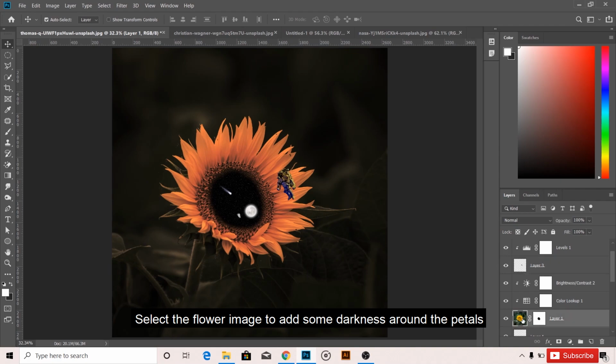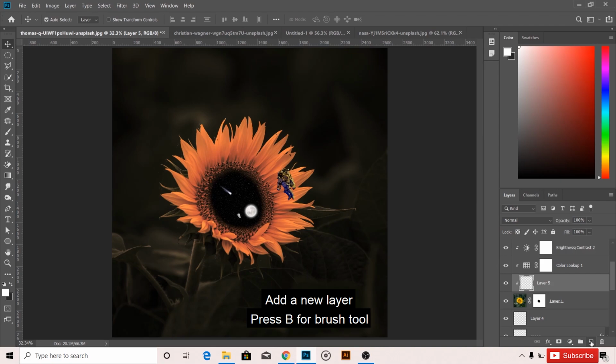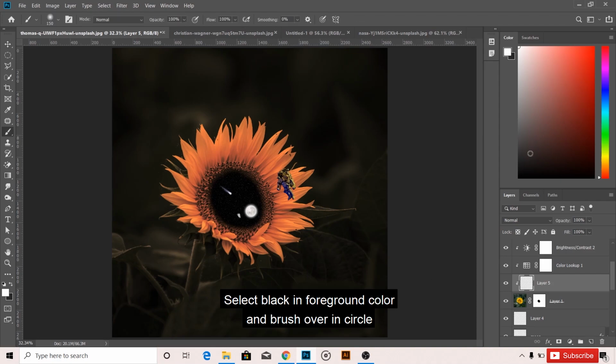Select the flower image to add some darkness around the petals. Add a new layer, press B for brush tool, select black in the foreground color and brush over in circle.